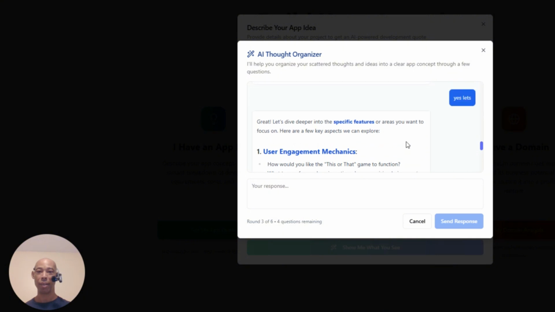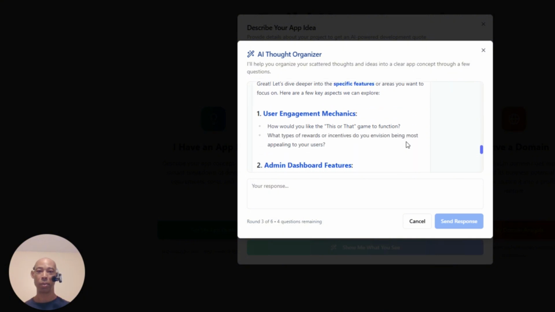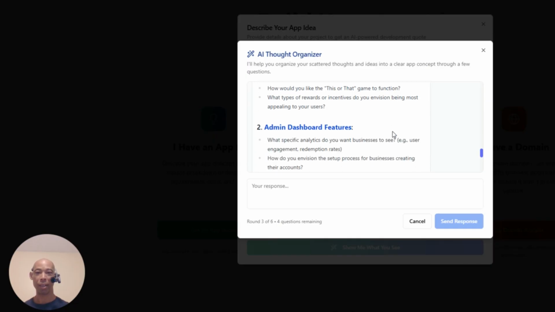Great. Let's dive deeper into specific features or areas you want to focus on. Here are a few key aspects we can explore. User engagement mechanics. How would you like this or that game to function? What types of rewards or incentives do you envision being most appealing to your users?